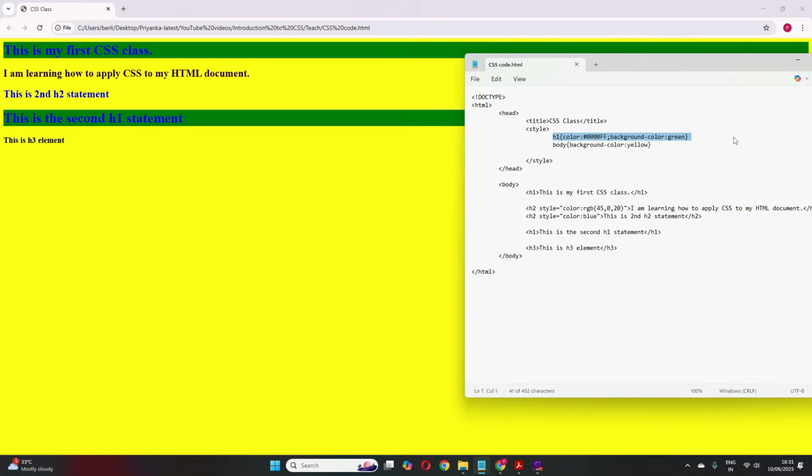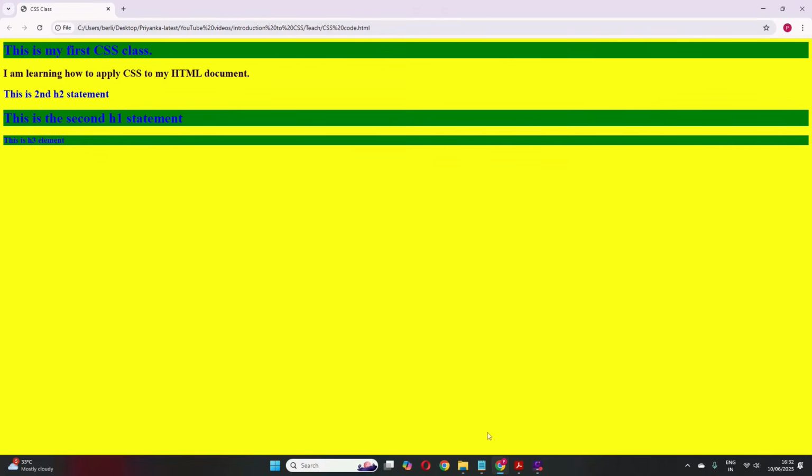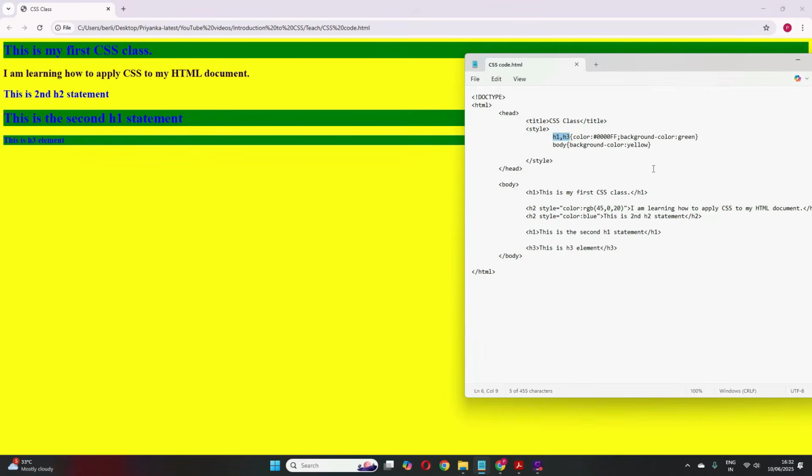Either you write this same statement again, or else what we can do is separate different elements with a comma and write. So these particular properties will be applied to both H1 and H3. Clear? So if you want to apply the same CSS property to two or more elements, we can do it using comma separation. Let me just save and see how it gets. See, the same property got applied to both the elements. Clear?